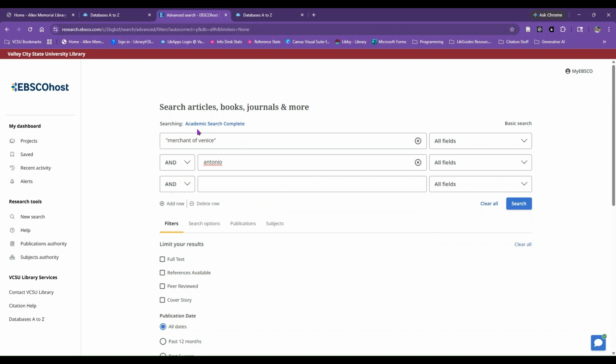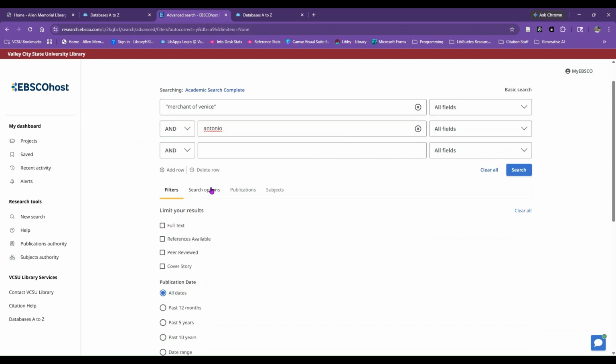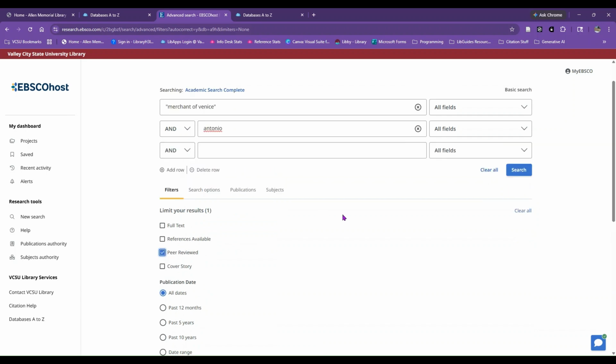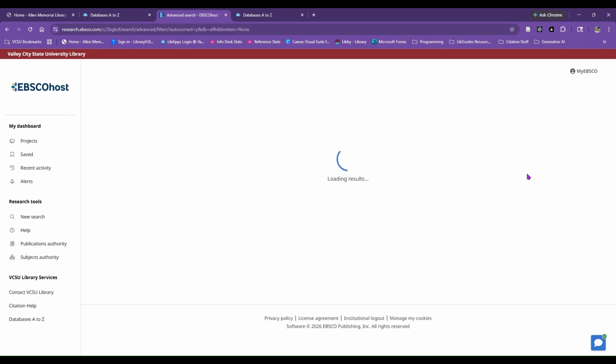From here, now that we have our fields, we'll go down to the filter section and we're going to select peer review. It's important to remember that peer review will tell us if an article is published in a journal that is peer reviewed, but even peer reviewed journals sometimes publish opinion pieces and editorials, so it's always worth just doing a quick double check on a source. Now that I have all of my information entered, we'll hit search and we're going to load up our results.